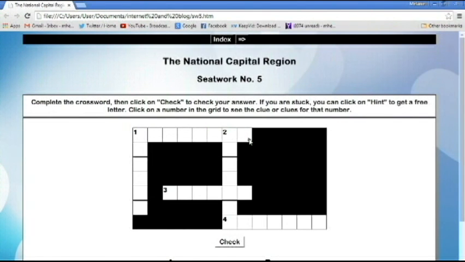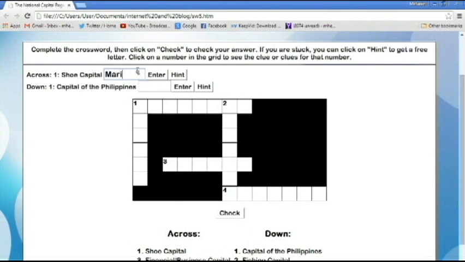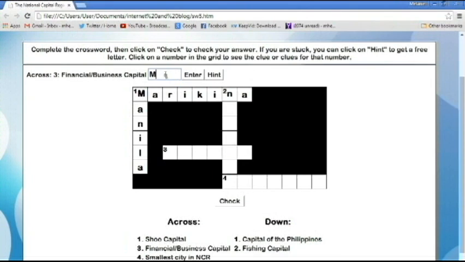This is now the crossword puzzle. Click a number in the puzzle, then type the answer in the text box where the clue appears, and press Enter. The answer is seen now in the puzzle. When all the answers have been entered, the student presses the check button to mark the answers.